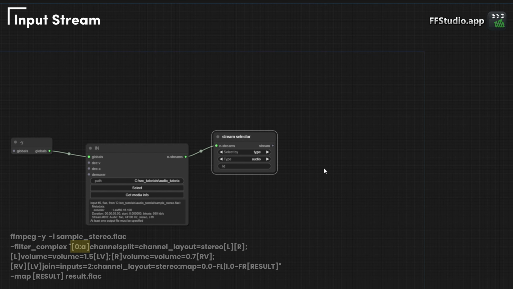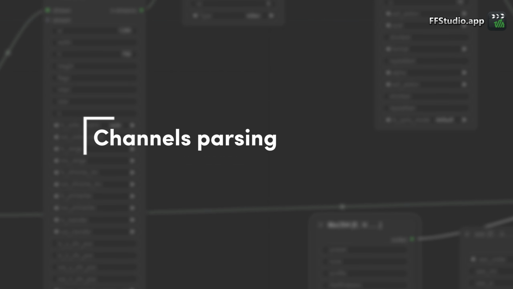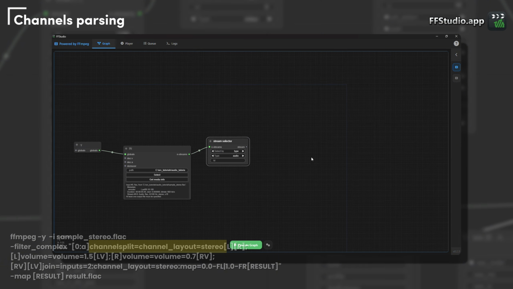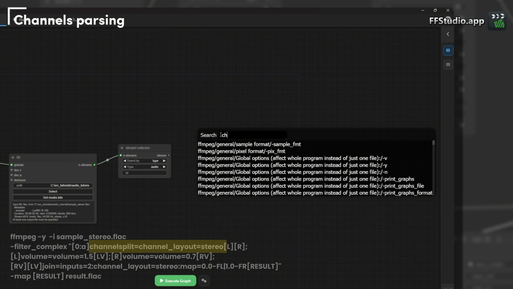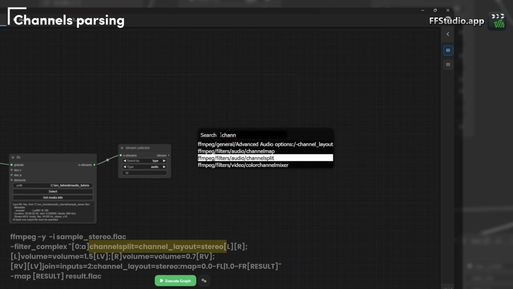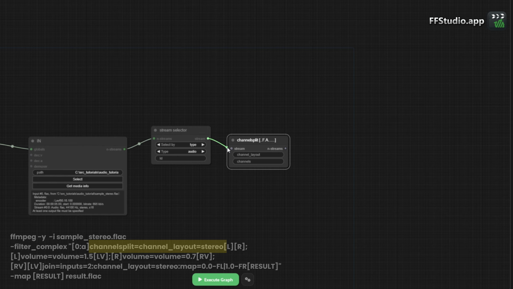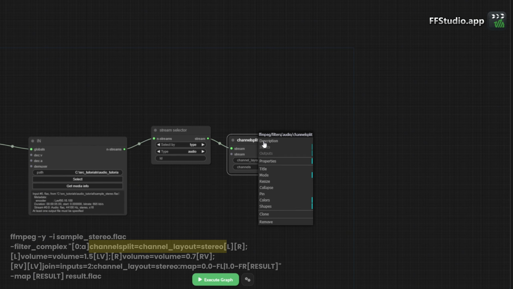Then, for individual channel processing, we add the channel split filter to the graph. Double-click on the empty graph area to open the search box, type channel split, and select the channel split filter from the list. The channel split filter splits the input audio into separate audio streams, one for each channel.